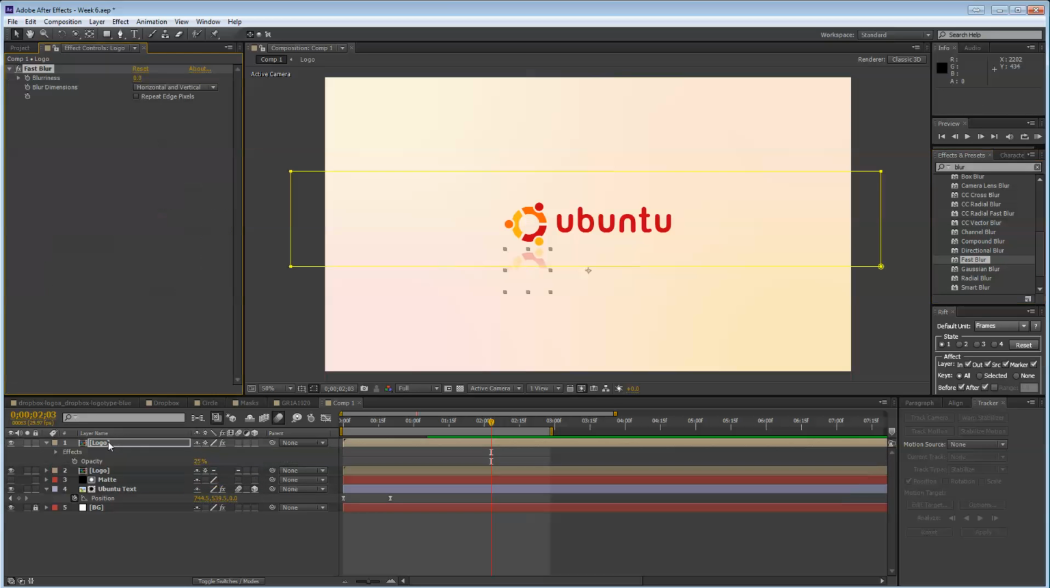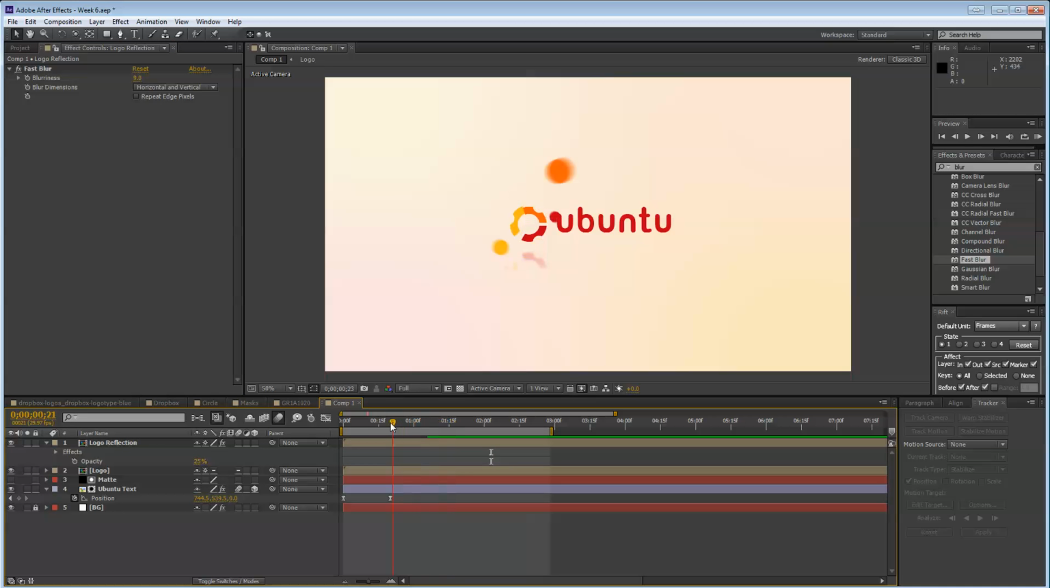I'll throw a fast blur on this. I'm going to rename this logo reflection. And I'm going to bring up my blurriness to maybe 9. That looks fine. So now if you see this, it adds that reflection to it.